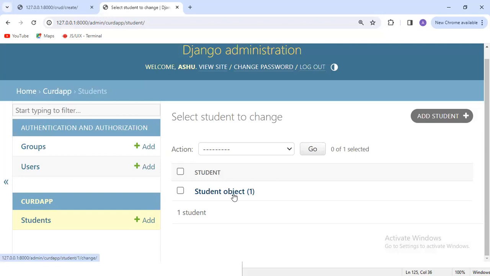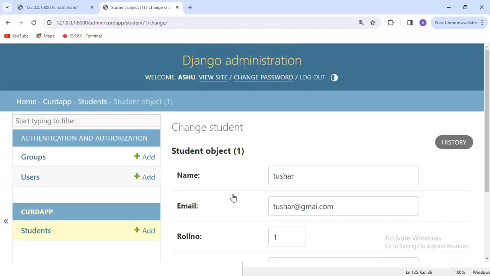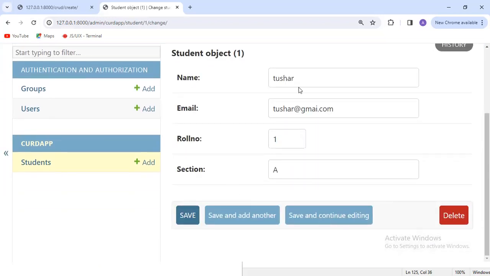You can check here. Now, how many students? One student added. You can check here. What student name you have entered, email tusar@gmail.com, roll number 1. So whatever data you have inserted, that data will be populated here. Yes, no. Now the data is populated here. Once data is inserted, then we have populated that data.